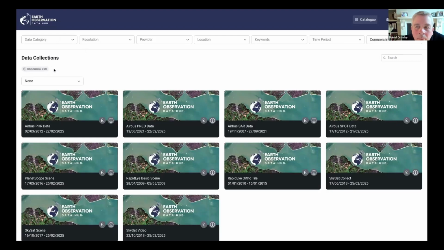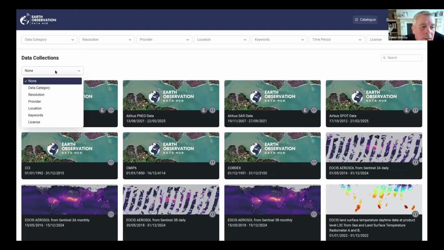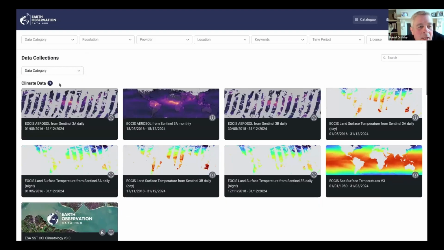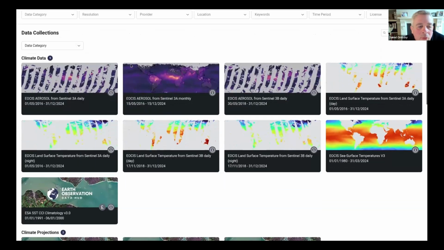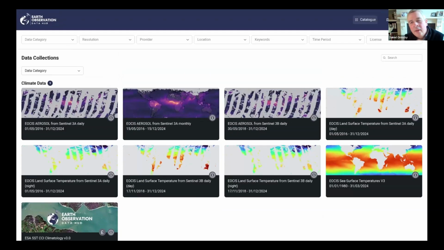We can also organize this page by grouping the data. So actually, if we're interested in grouping it by that data category again, you can see we've sorted this with all of the climate data, climate projections, optical, and so on. So a very quick way of, if you like, slicing and dicing this page to understand what's in it.